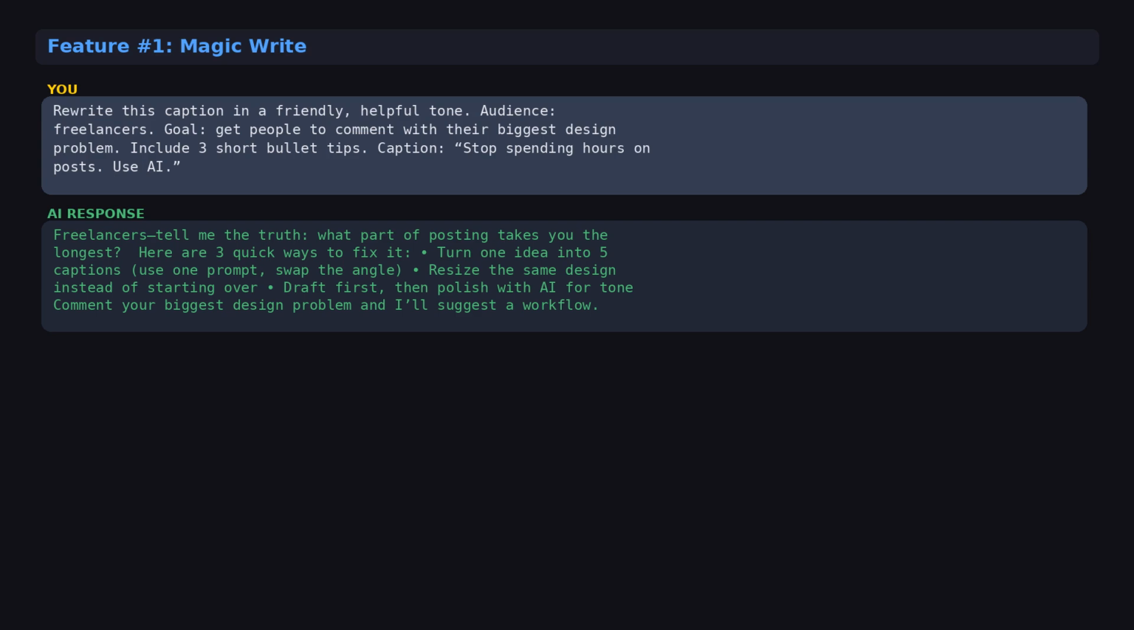Here's the step-by-step you can follow right now. 1. Open Canva and create a design. Any size is fine to start. 2. Add a text box. Click text, add a heading or a body text. 3. Click the Magic Write prompt area or highlight your text, depending on your Canva version. 4. Paste your rough caption or notes. 5. Ask for the exact output you want. Tone, audience, and a clear CTA.